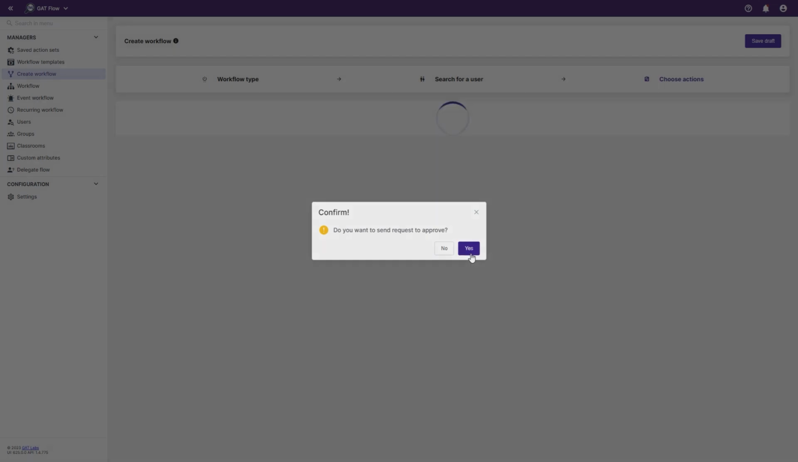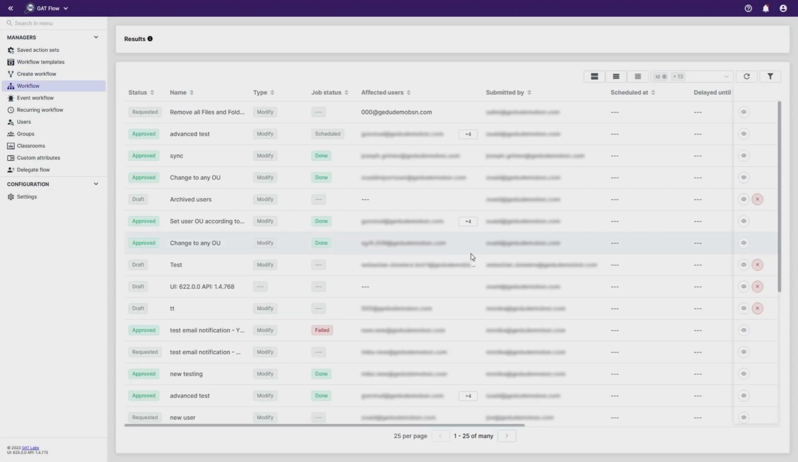Once your domain's GAT Unlock security officer has approved the request, the workflow will run and the user's access will be removed. You can view the status of your workflow in the Workflow area. That covers this GAT Flow how-to.